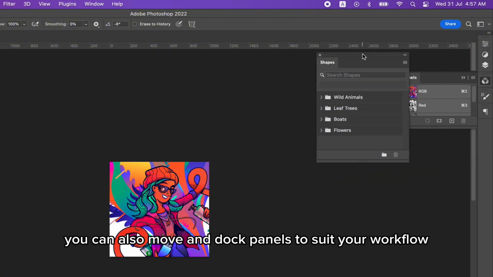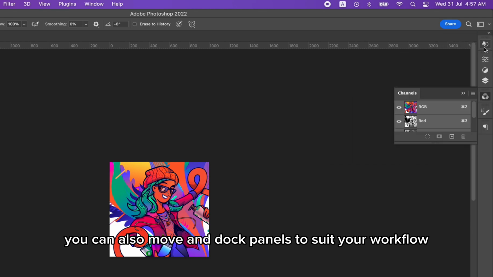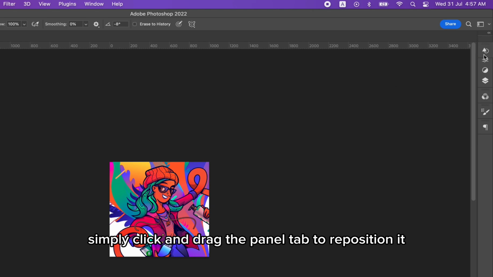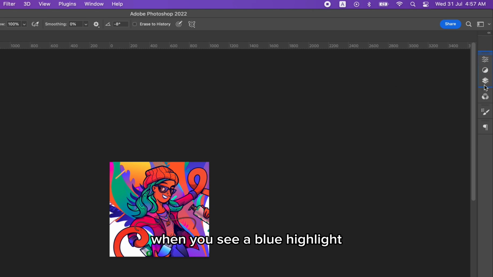You can also move and dock panels to suit your workflow. Simply click and drag the panel tab to reposition it. When you see a blue highlight, you can dock the panel in place.